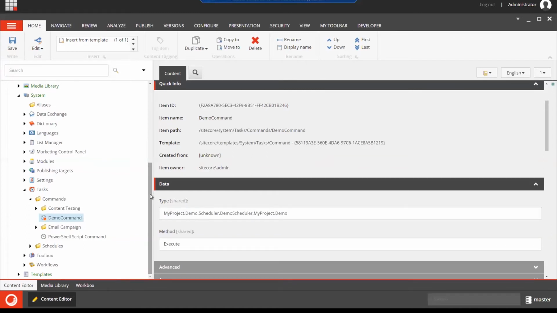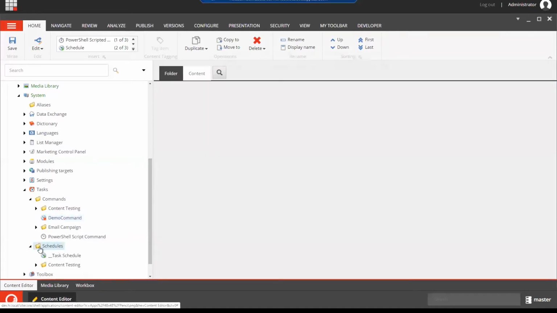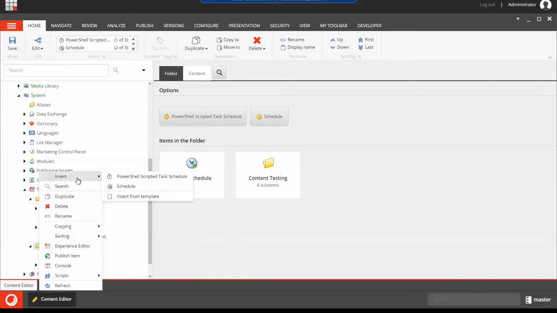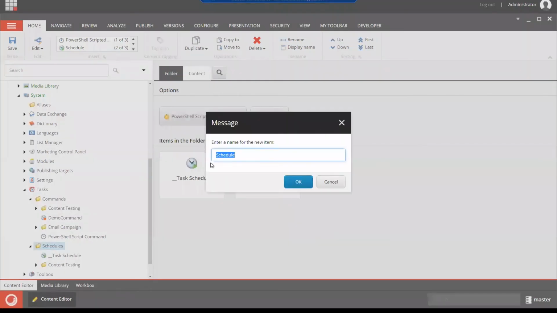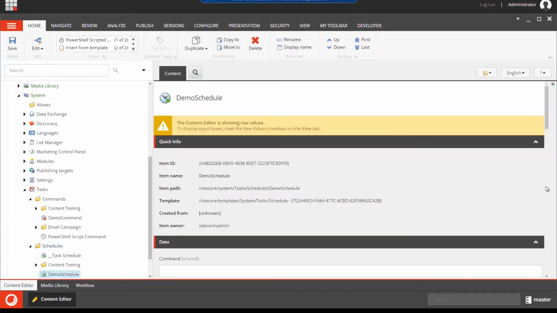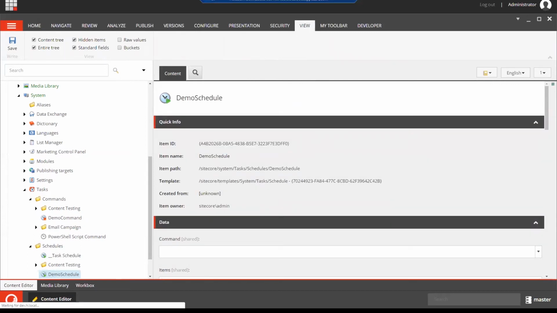Now let's create a schedule item. So in the schedule folder, right click on the schedules and you can insert the new scheduler from here, or you can also directly click on this option. So I'm clicking on schedule, give a proper name, and here it is created. My editor is showing raw values. Let me correct it. Okay.